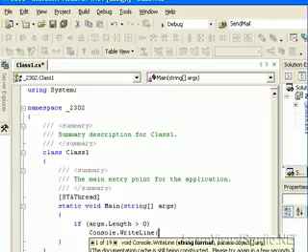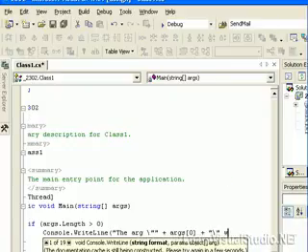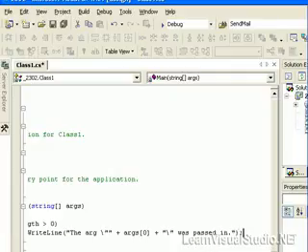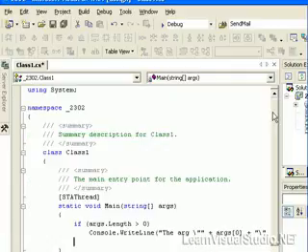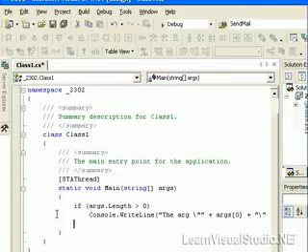So what we'll do here, we'll type in if args.Length is greater than 0, then Console.WriteLine, and the args[0] was passed in. So I'll explain what I'm doing here so that you can understand a little bit better.